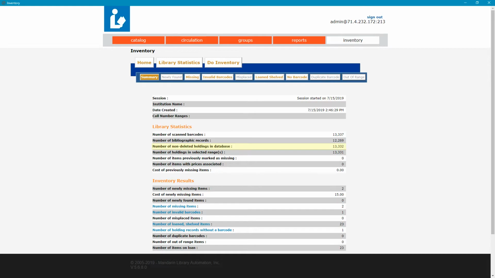Here, we start noticing a discrepancy between what's been entered in the database and the amount of barcodes uploaded for this inventory. And then we have the number of holdings in selected range. For the full inventory, this number is similar to the number of non-deleted holdings, but aside from not counting the holdings marked for deletion in the database, holdings without a barcode in the 852 field subfield P will also be discounted from this statistic.